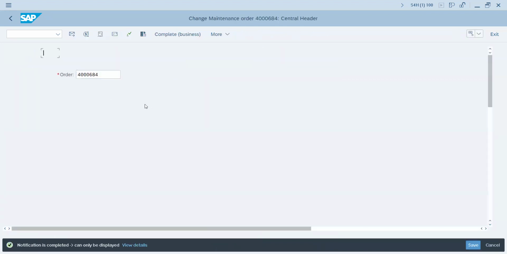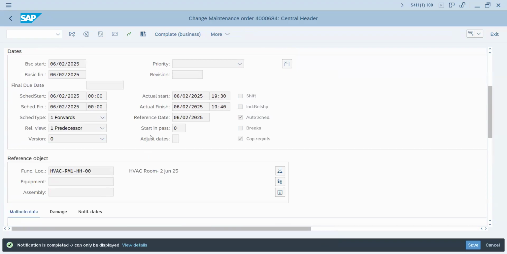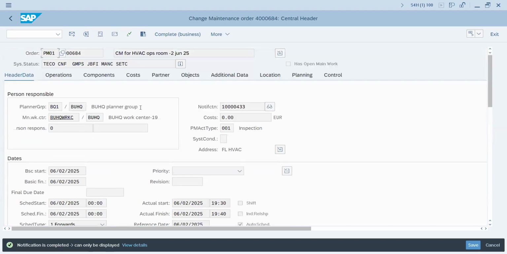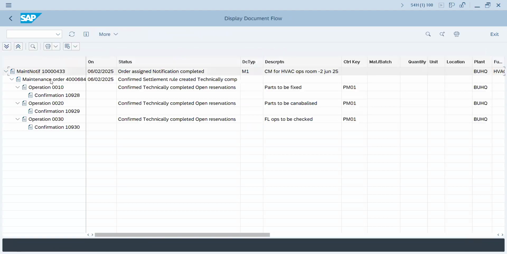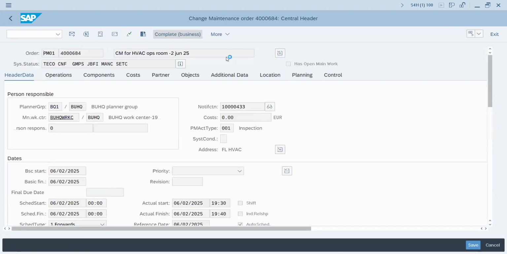Now again, go over to the change maintenance order, and it is mentioning that our actual start has started at 1930 and it has finished at 1940 hours. And now what you are going to do, you will go over to the document workflow, and here you will see that a maintenance notification has been generated automatically. Maintenance order done. Operation number 1, its confirmation. Operation number 2, parts to be cannibalized, and operation number 3. And now we are going to go for the completion of the business. And here this order closed.